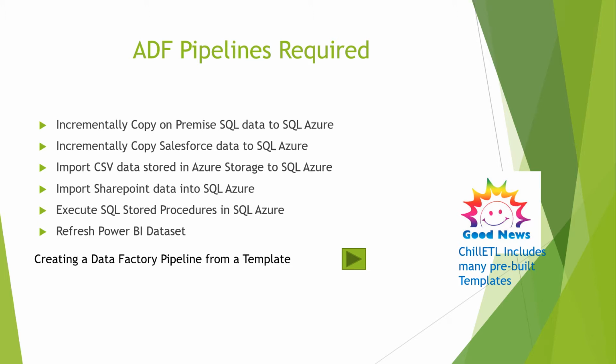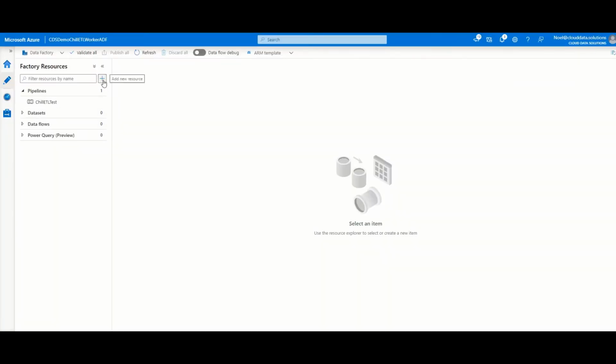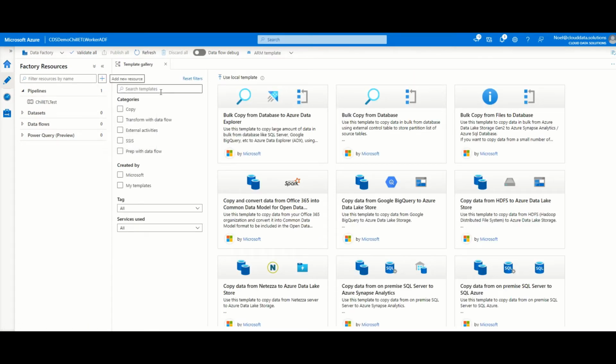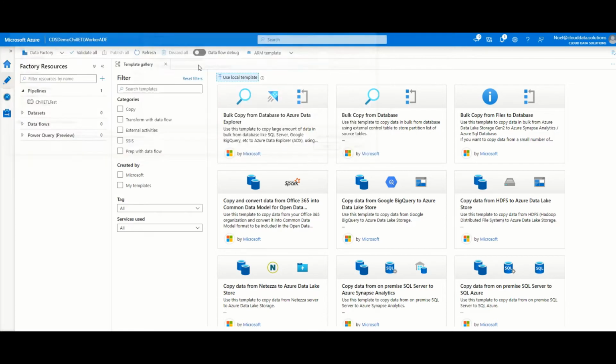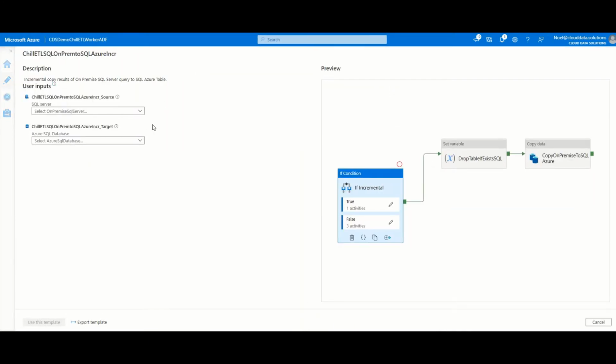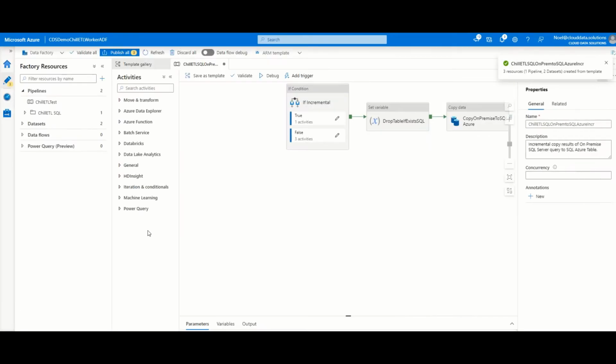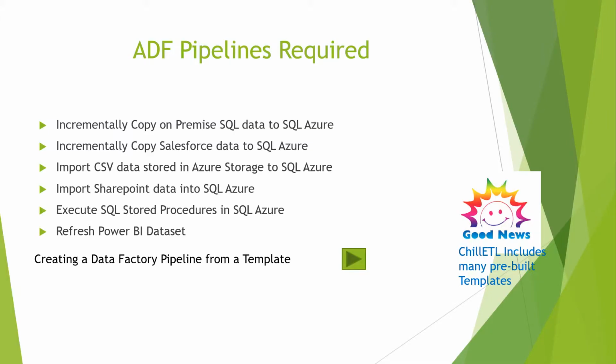Here's a quick example. I'm going to go ahead and create a new pipeline from a template. What we're going to do here is choose local template to pick a template that we've downloaded to our workstation. We're going to pick the SQL Server one. We now need to connect it to our on-premise SQL Server database connection that we've already created, the Azure SQL. Choose Use This Template, and we're done. We now have that pipeline created.